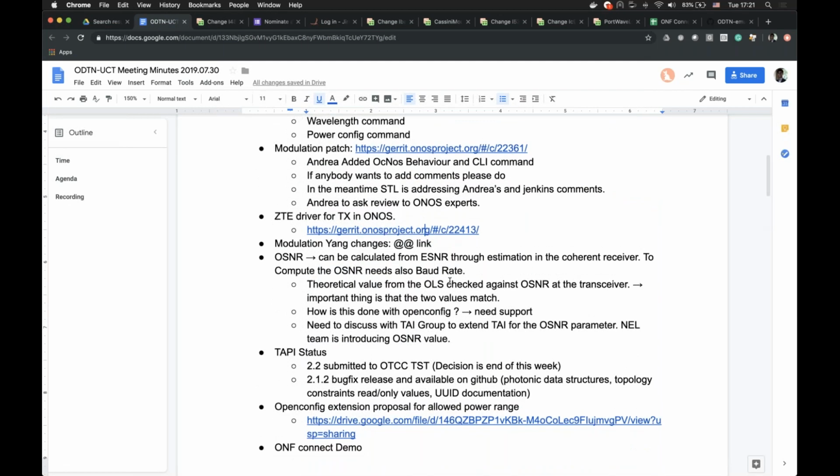I know TAPI 2.2 has been released this week. I think it was Friday last week. So that's also a very good milestone for the TAPI team. And also 2.1.2 has been released. So, for example, the Adva guys can use that as a base with the few bug fixes that they did for the implementation of their open line system controller. And anybody who's looking at doing the open line system controller can take a look at 2.1.2 as the base for that.